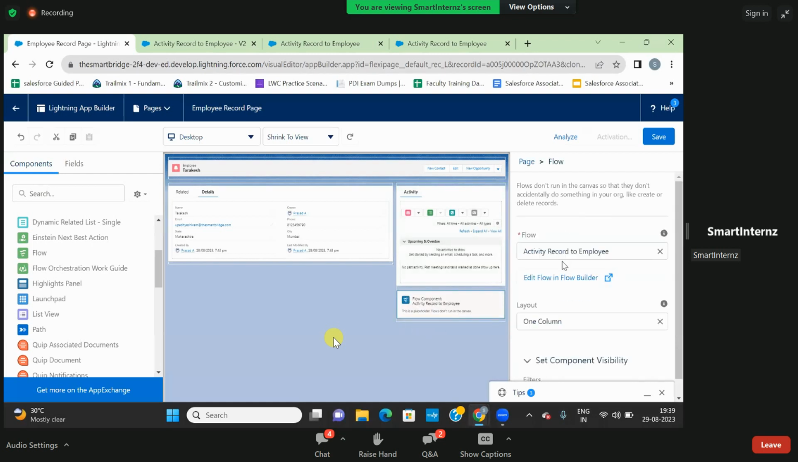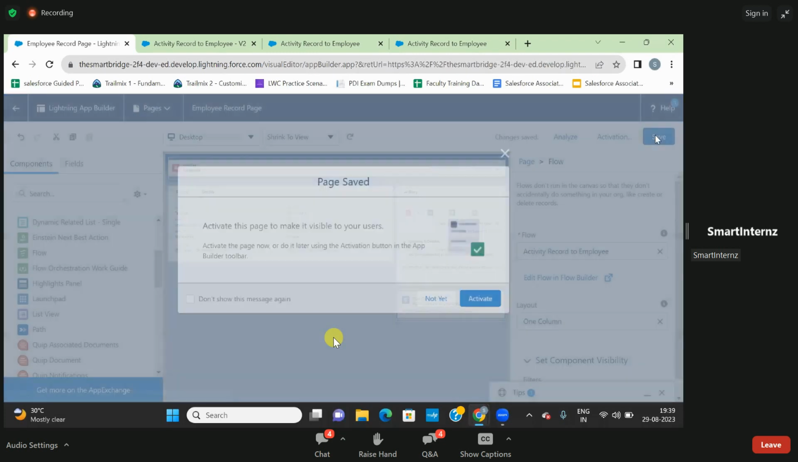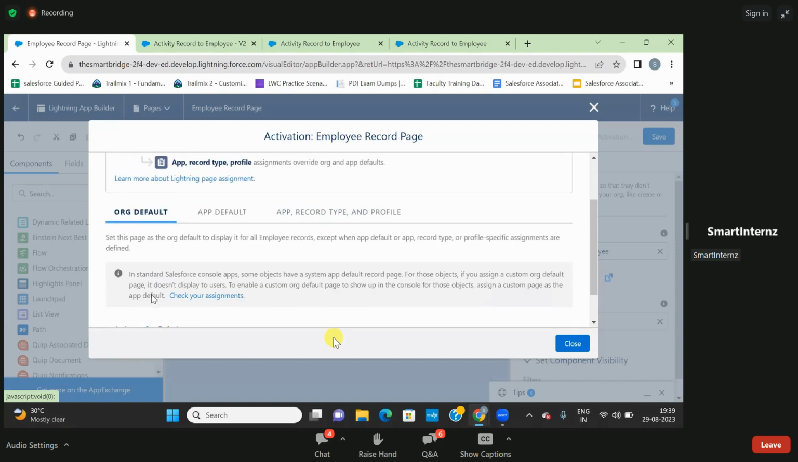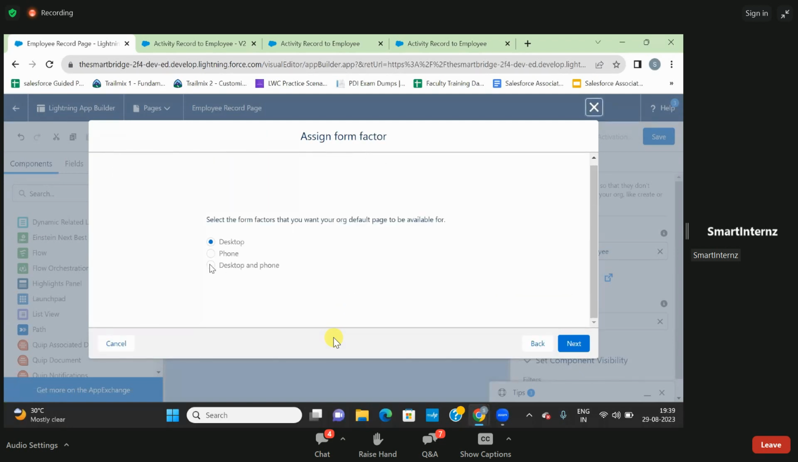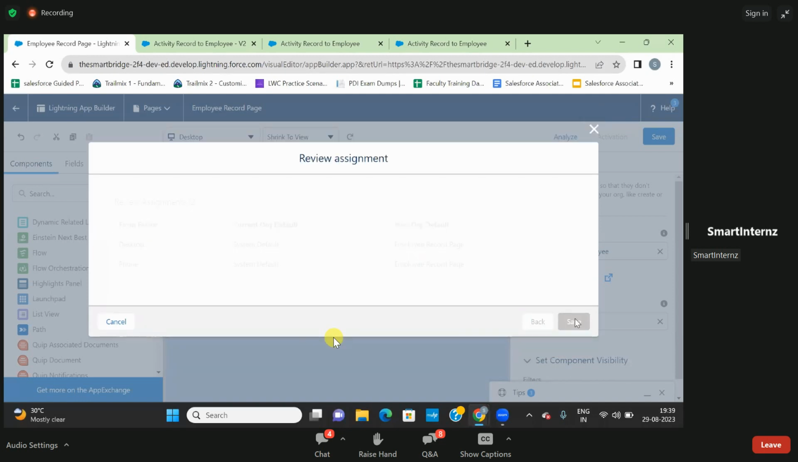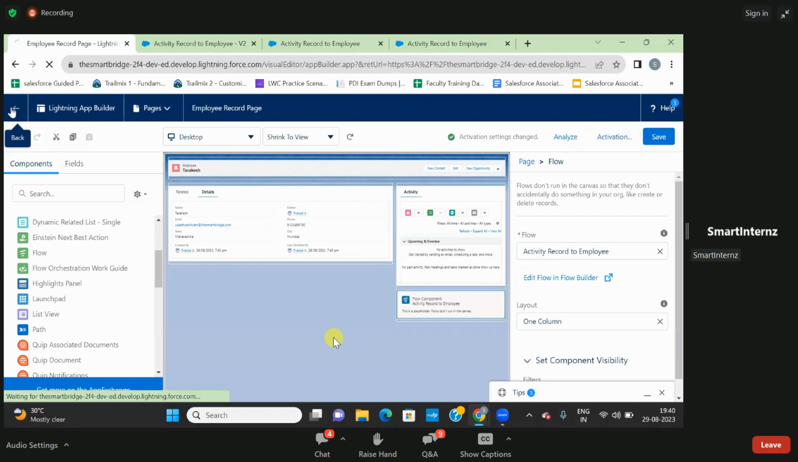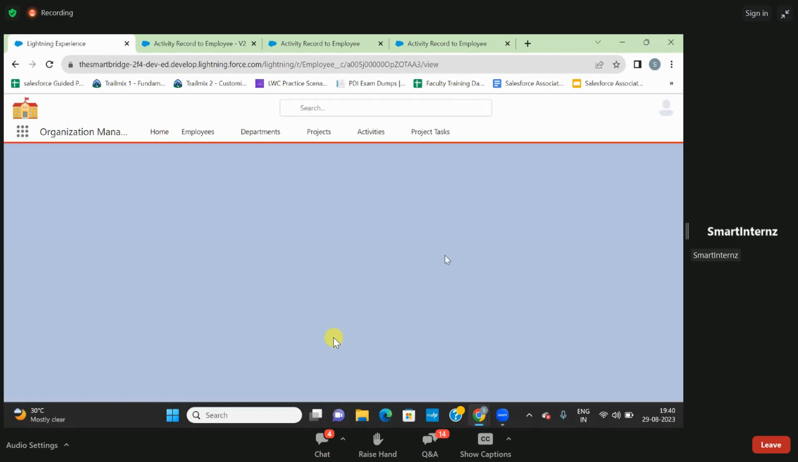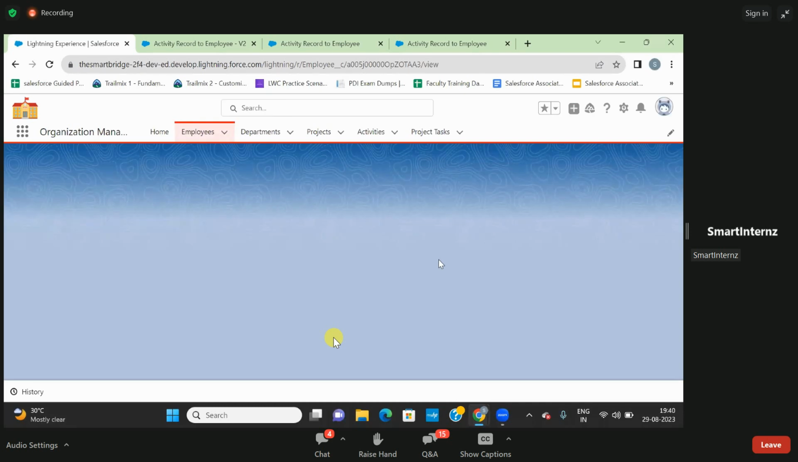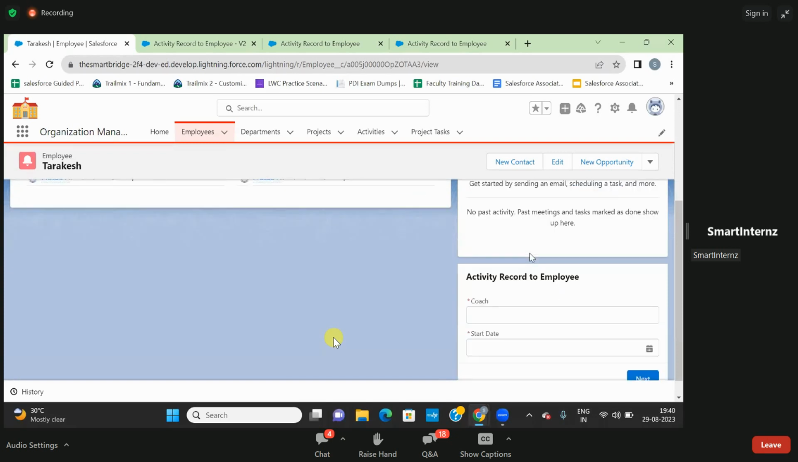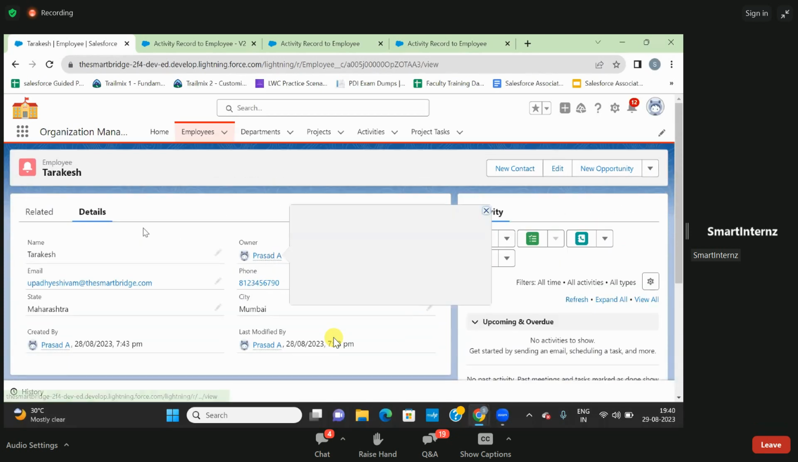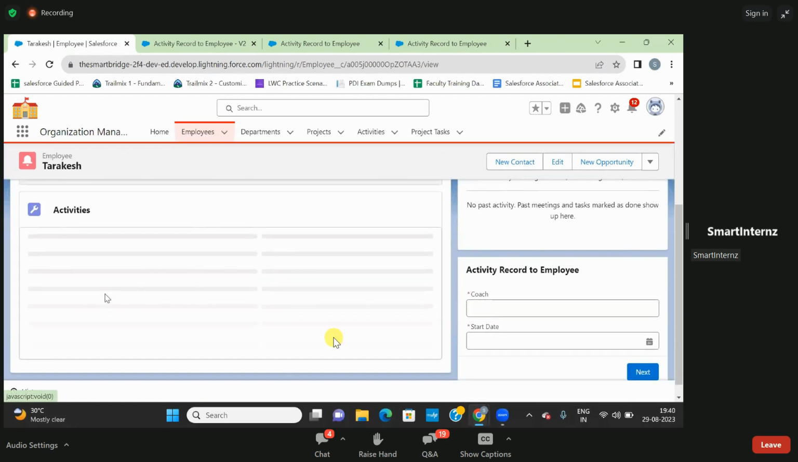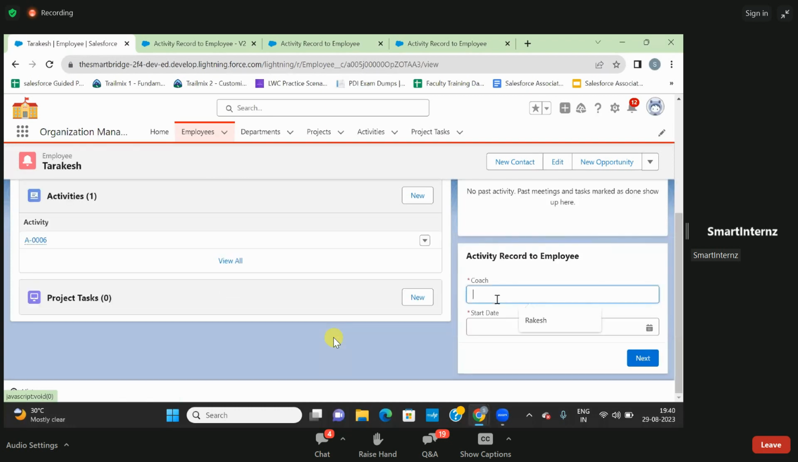I've added that flow. Now it is asking for the record to activity flow. Yes, so I'll click on the save button and activate it. Now it is asking for the org default. Yes, I'll assign it as the org default for desktop and phone and click on next. Then I'll save this and go back. As soon as I go back to that record, you can see that flow. In the Tarkesh record's related list, in the activities, there is one record present. Now I'm giving the label as Ajay, selecting the start date as 29th, and clicking on next.